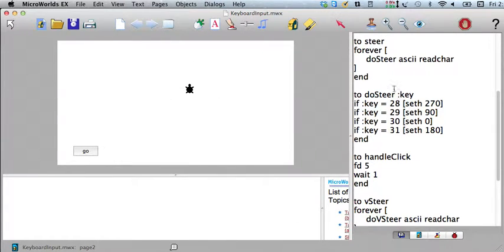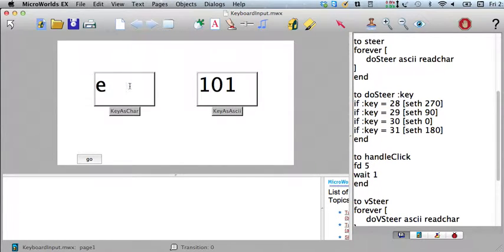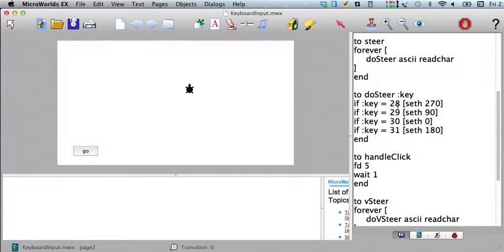And do steer. So we're feeding in the ASCII rechar, so that's the number associated with the key. And 28 is the number associated, on the Mac, with the left arrow key. If you're in Windows, you could use this program right here, echoing the keys, to see exactly what the ASCII code is on your Windows machine for those different arrow keys. But this is the left arrow key, right arrow key, the up arrow key, and the down arrow key.